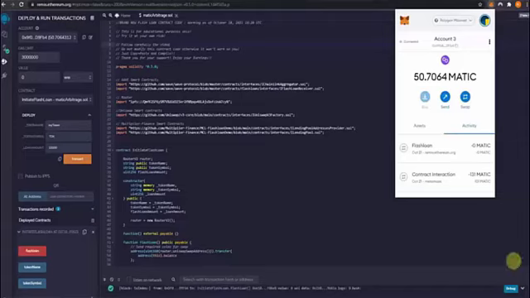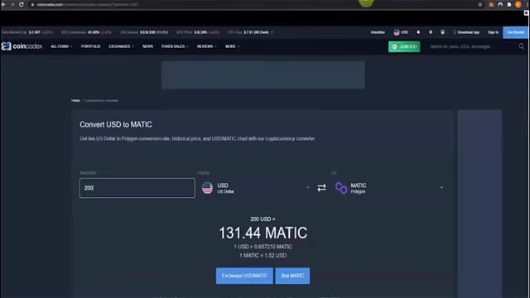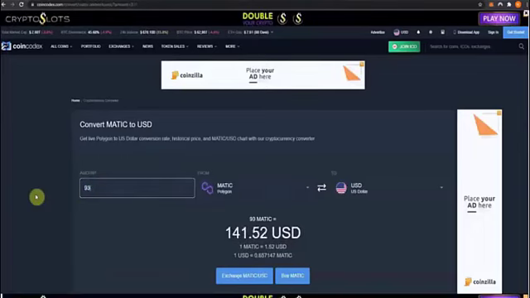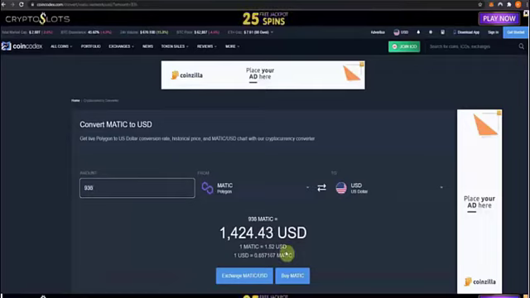It shouldn't be long. Boom. There it is. So 936 MATIC. Not bad. So 936 is $1,400. We went from $200 to $1,400, and that's not bad.